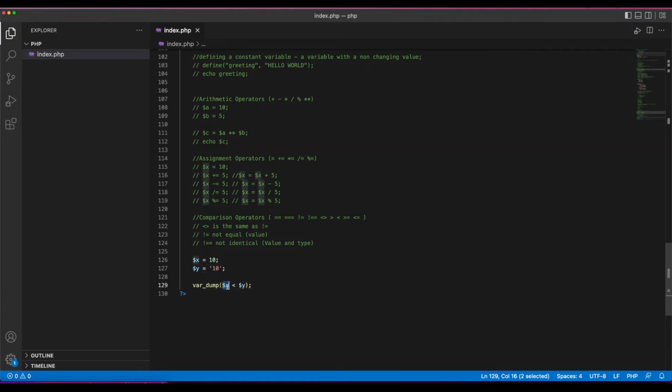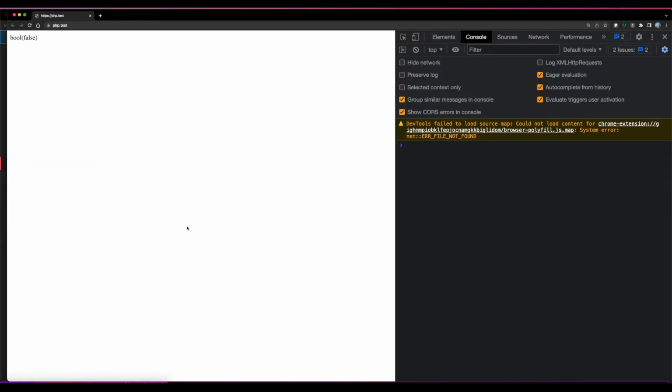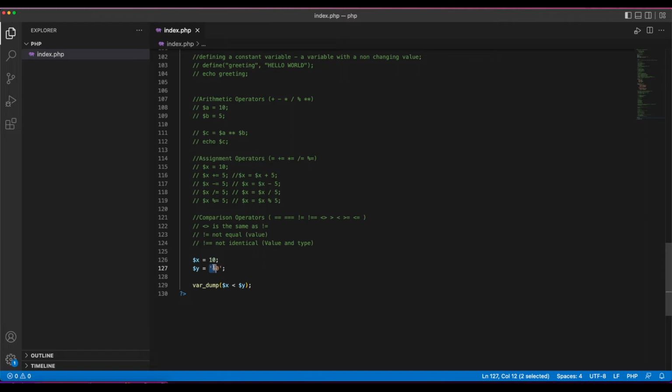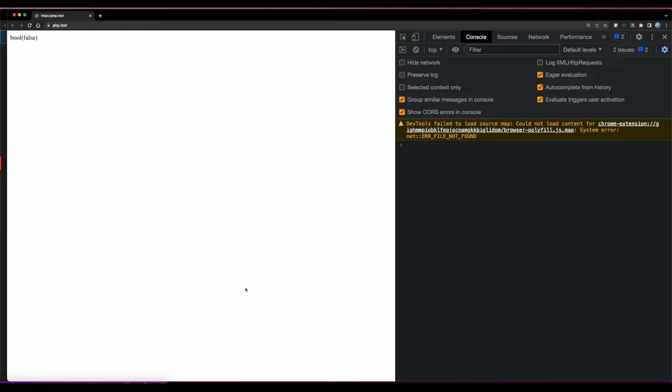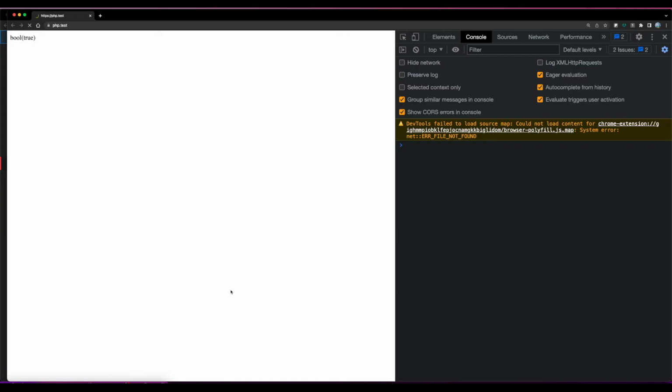Hopefully that's clear. Now we've got greater than and smaller than. Here we're checking for x is smaller than y, and it's saying it's false because this is not a number, so it can't actually compare a number with a string. It's not going to be as accurate as you expect. So we'll put this back to 5. Now we're checking, is 10 smaller than 5? No, it's not. Change it to greater than. Is 10 greater than 5? Yes, it is.